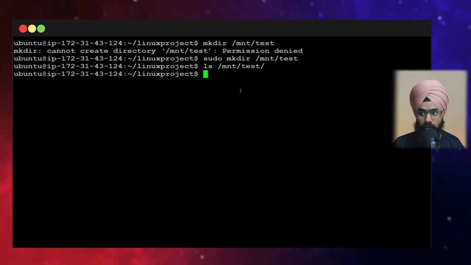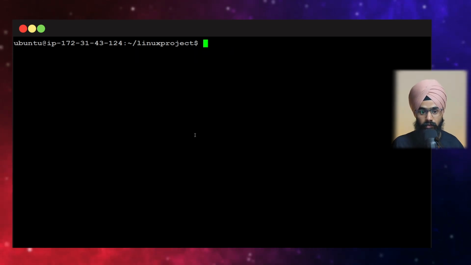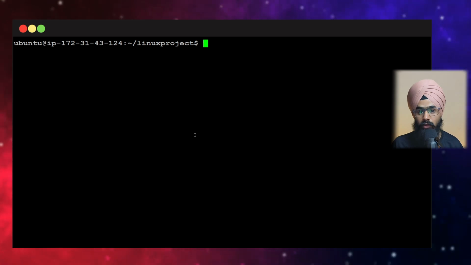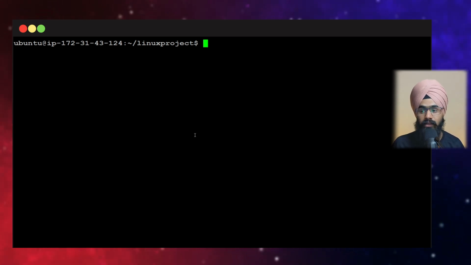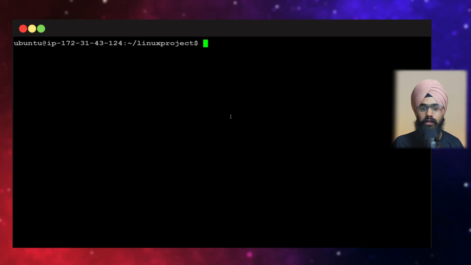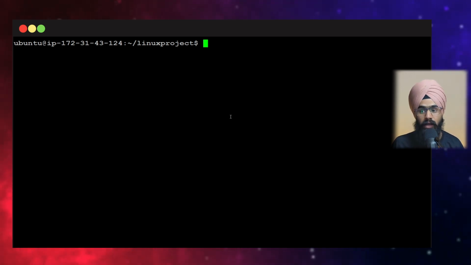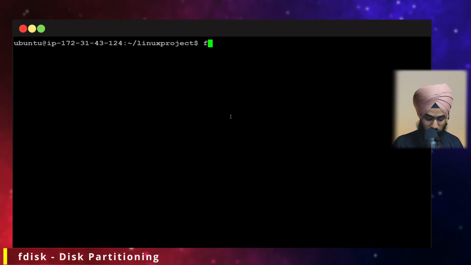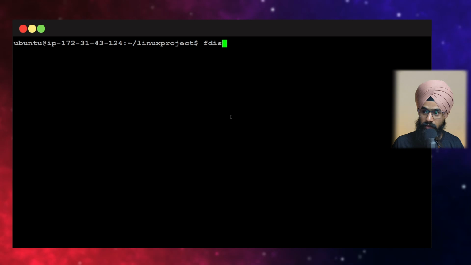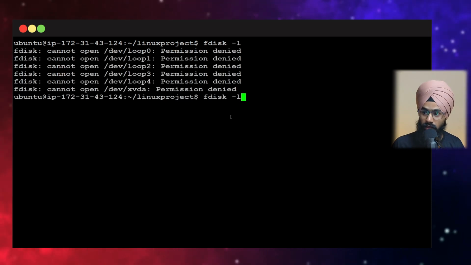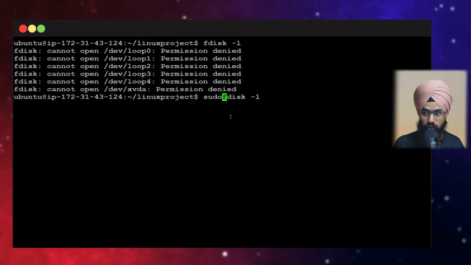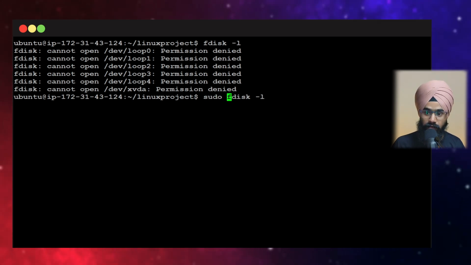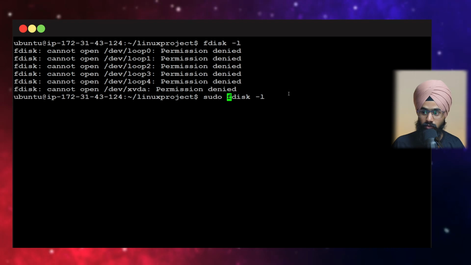Okay, currently it is empty. Suppose I inserted a USB in my computer, and if I want to mount all the files in the mnt test folder, then I have to first check what the path of my USB is, and for that I can use the fdisk -l command. Currently it's showing permission denied because I'm not sure what permission is assigned for this user. So I can use a sudo command.